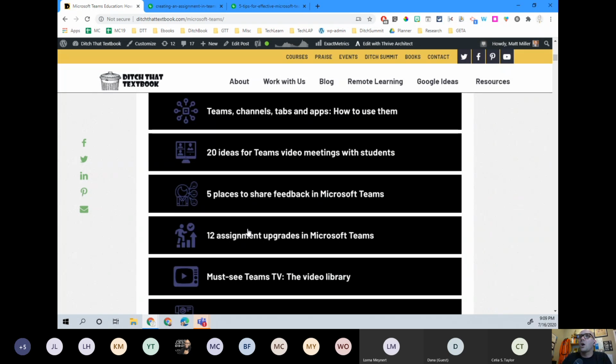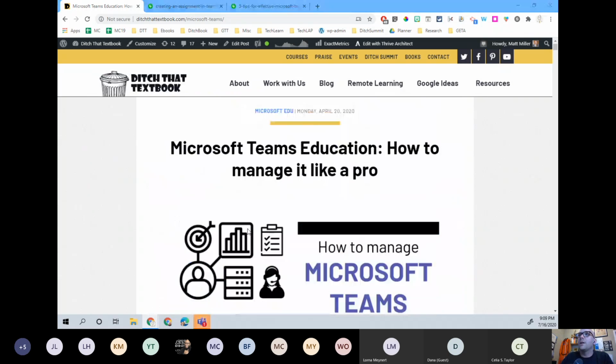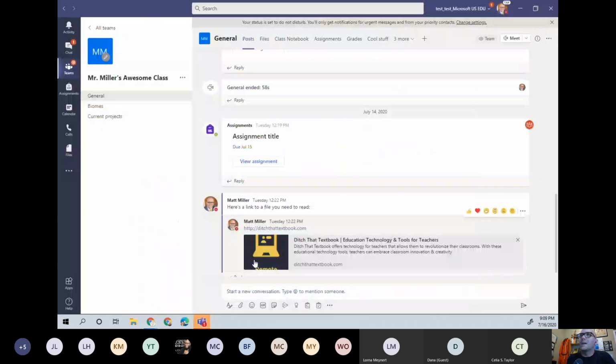Okay, so I'm actually going to open up my Teams app. And by the way, one thing that's important to note when it comes to Teams is that there is a computer app, a computer program that you can install on your laptop or your desktop computer.